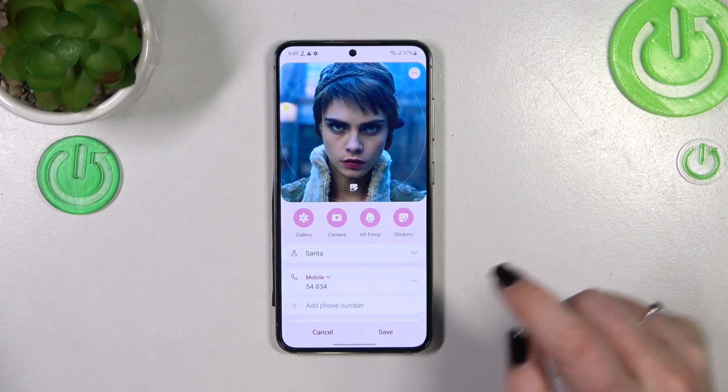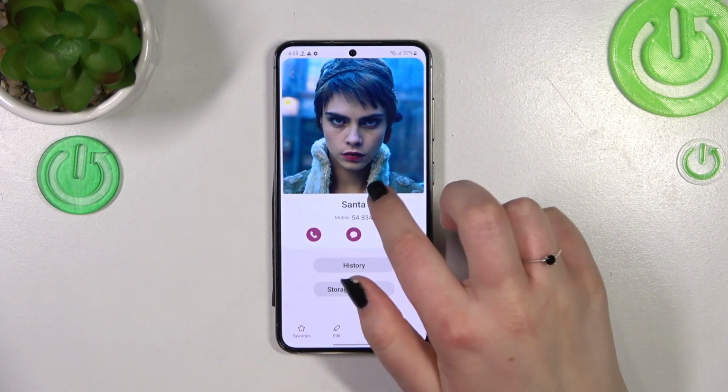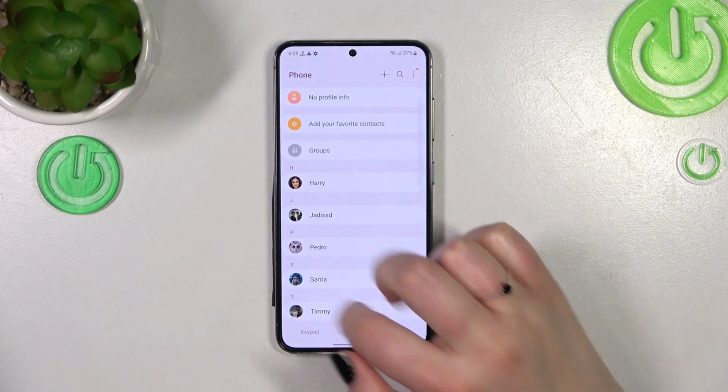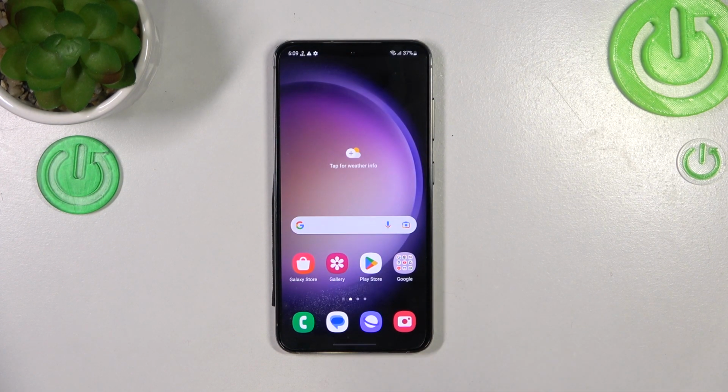As you can see, the photo has been applied, so remember to tap on save. And this is how our contact looks like right now. You will be able to see this photo on the contact list, as you can see it is right here, or during all incoming calls from that number. So basically that's all. This is how to add the photo to a contact in your Samsung Galaxy S23.